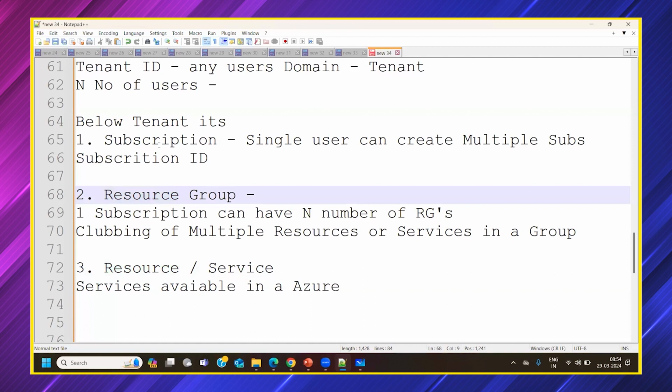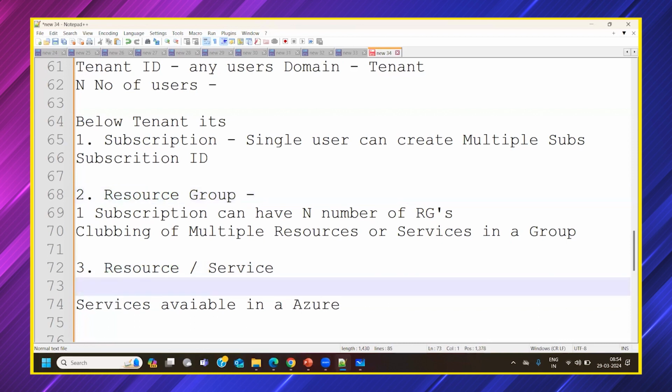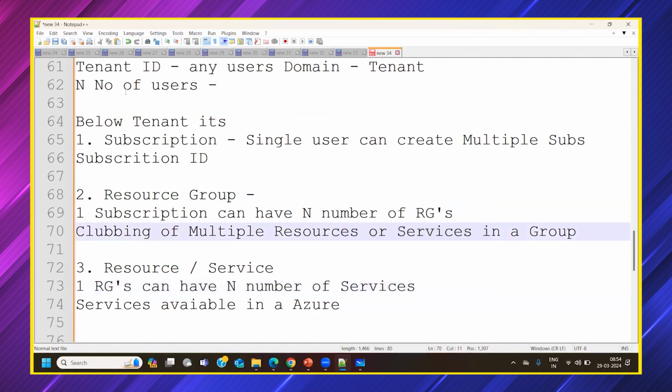And that resource group is a part of subscription. So one subscription can have multiple RGs, one RG can have multiple services. Anyhow, RG means a group of services. So one RG can have n number of services. This is how the hierarchy flows. At the uppermost hierarchy is the tenant. Below tenant, there can be multiple subscriptions, or there can be multiple users, n number of users, and one user can create multiple subscriptions, and one subscription can have multiple resource groups. One resource group can have multiple services.